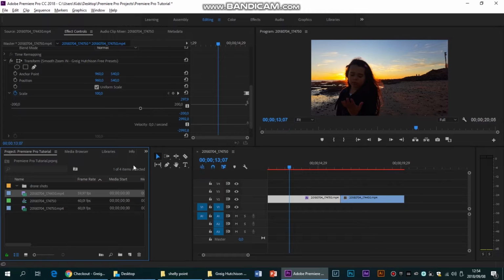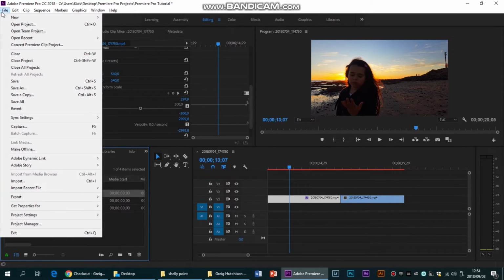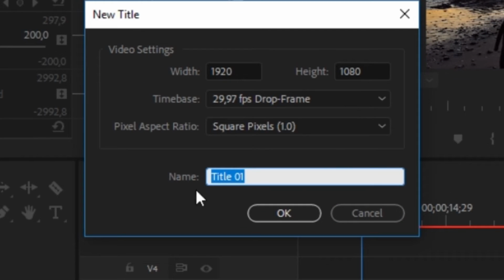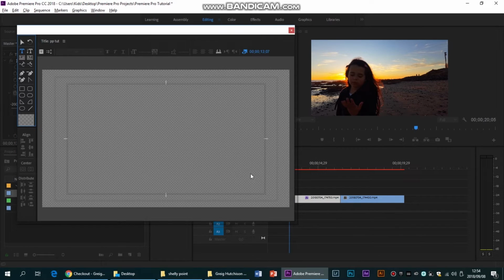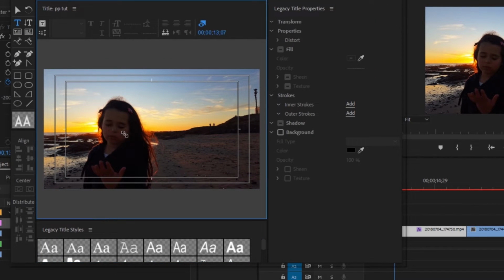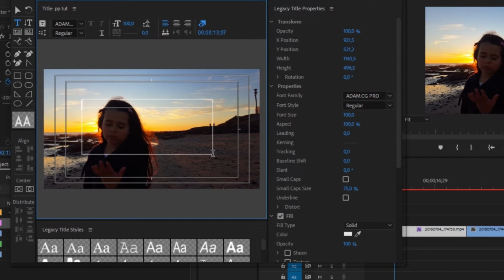So anyway, the first thing to do is click on File in the top left hand corner here, select New, and then find Legacy Title. Then you click on Legacy Title and you'll be prompted to name your titles. For this one, I'm going to call it PP Tut for tutorial. Then I'm going to click OK, and it's going to open up the title editing screen. Now, I'm going to create a title called Let's Go GH Visuals.